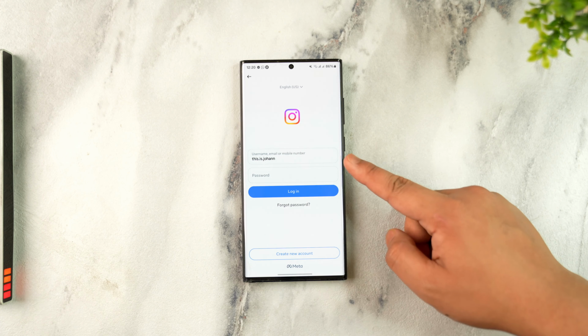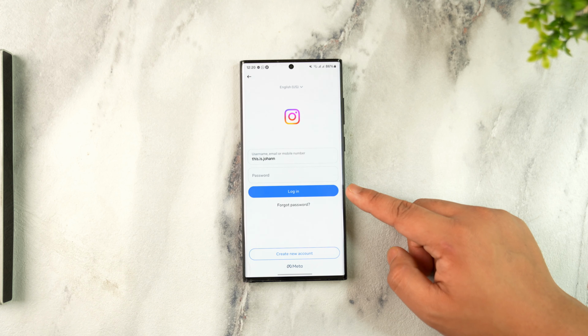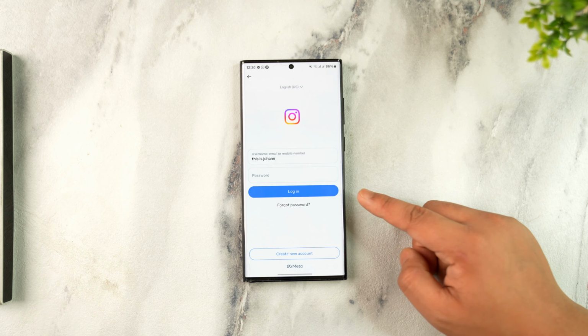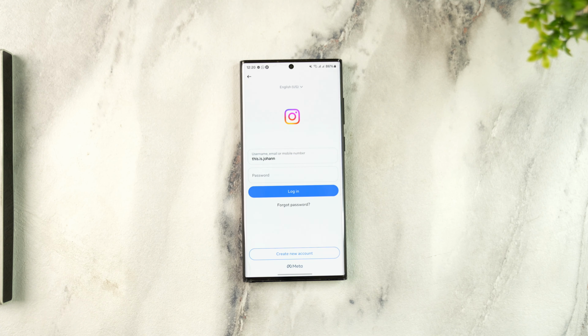So make sure that your credentials are correct over here. And once you've done that, you can just try to check if your password and username are correct and tap the login button. If you forgot your credentials, tap on forgot password and then you can try to reset your credentials if that's the case. Hopefully that would help you solve it.